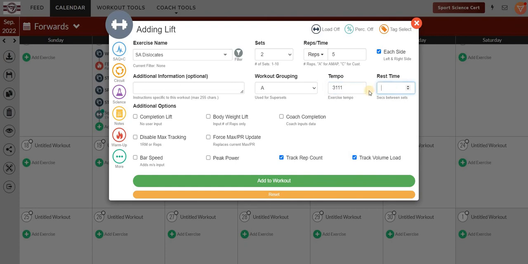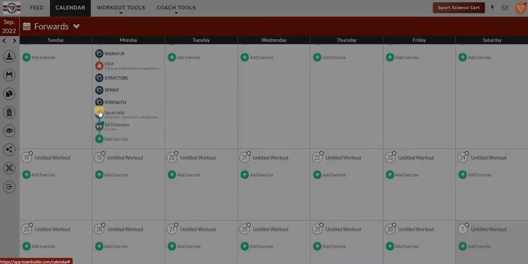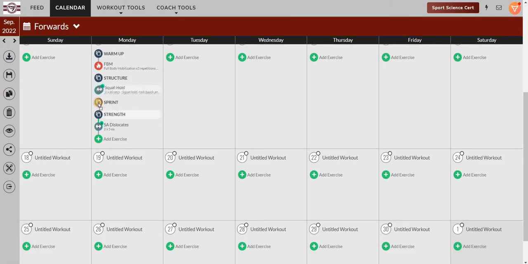And then we can now assign the rest time. We now know that this is our last movement of our superset, so we can go ahead and assign the rest time here before their next set. And we'll just say that they're going to rest for 60 seconds here before they return back to their squat hold. We're going to assign this as a completion lift, and that's about it we need to select for this. We'll go ahead and add to workout, and we're going to drag these underneath of the structure session break.